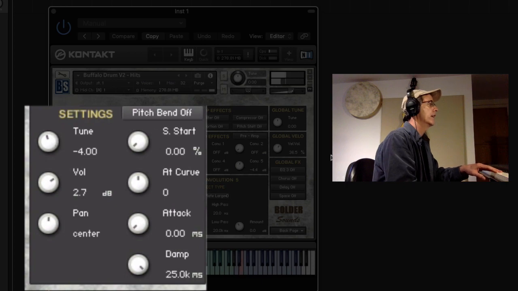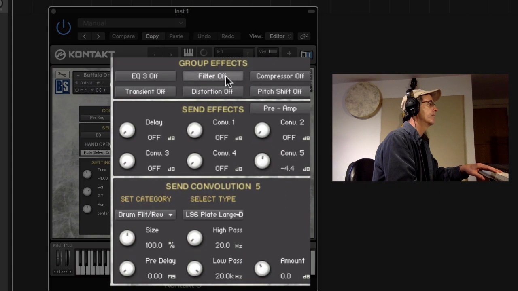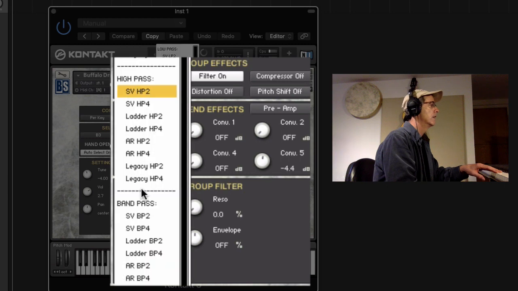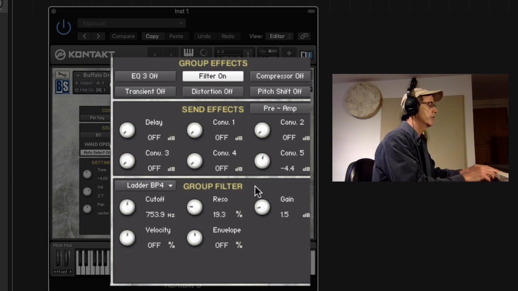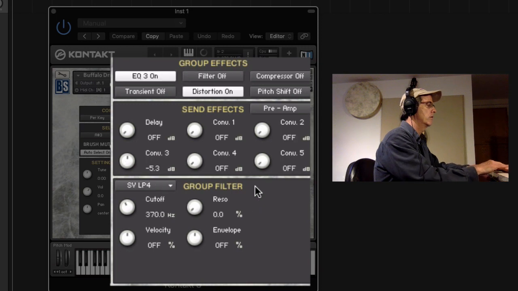Okay, let's add a filter to that. Ladder, bandpass 4. Change the cutoff. Increase the resonance. Up the gain a little bit. So what do we have now? The mirror image of those two samples. Previous two, and the first two.